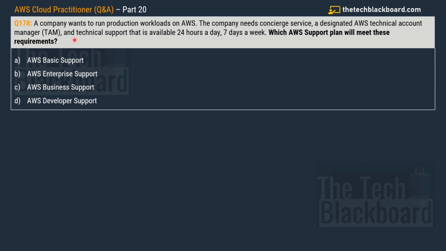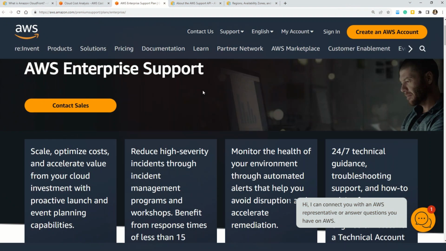And friends, as I always say, always read the question with me, understand the options, think about the answer and just register your answer in your mind or maybe in your notepad, because this will give you confidence to appear in the exam. Well, now let me reveal the answer. The correct answer is option B, AWS Enterprise Support. And now let's understand what is AWS Enterprise Support.